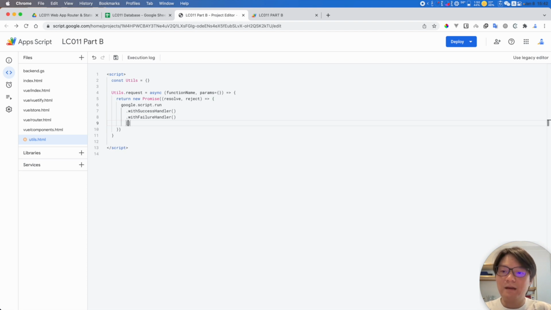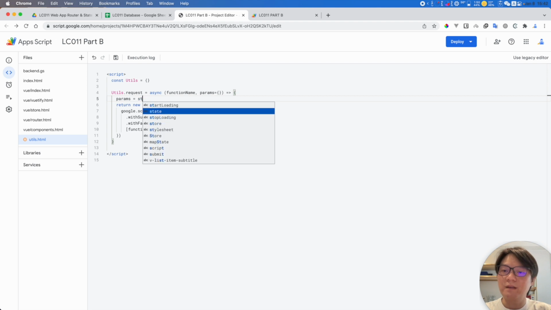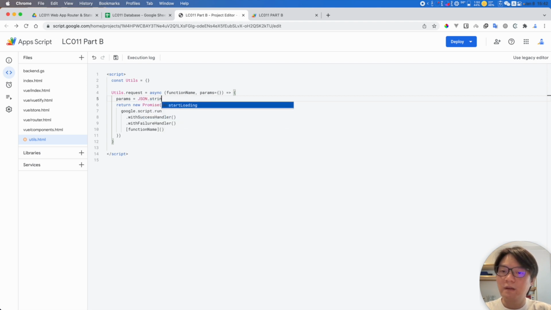And here it is going to call this function. So we pass this function name here, and we call this function with the parameters here. But we need to stringify this parameter. So stringify JSON, stringify these parameters, because we send the parameters as a string and pass the parameters here.